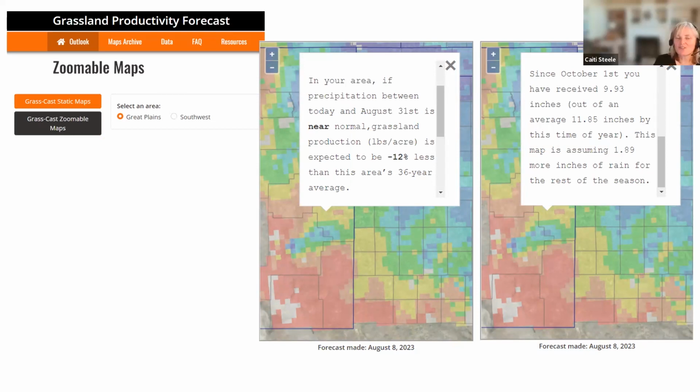You can go to grasscast.unl.edu or just type GrassCast into your favorite search engine to find the website. On this website, you can access a zoomable feature that will let you see more specific information about your area, including how much loss or gain you might expect, how much precipitation GrassCast believes you have received so far this growing season, and how much more is expected for the remainder of the growing season for each of the 3 scenarios. And this can help you decide which scenario is most applicable to your location and how you might need to adjust expectations that GrassCast is presenting.